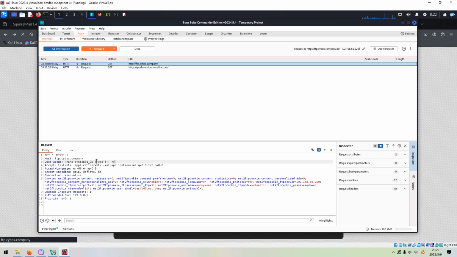I need to double check. So system cmd. I think we can go with this. We can forward this request with the new, malicious user agent. We can forward.